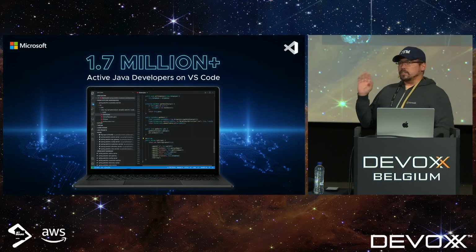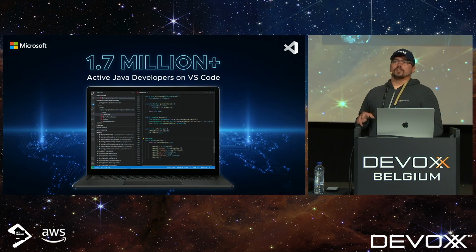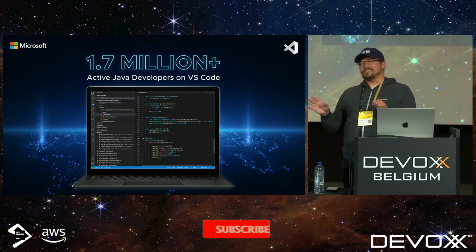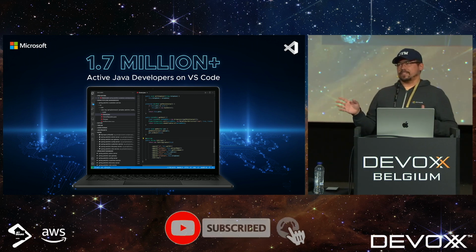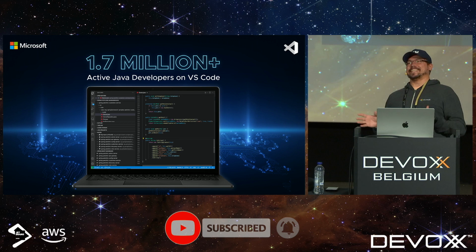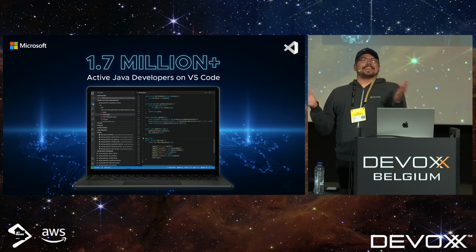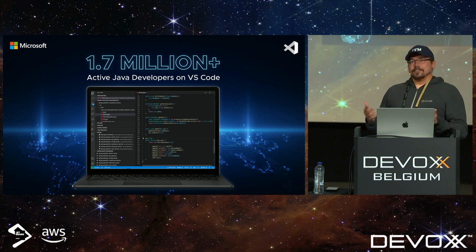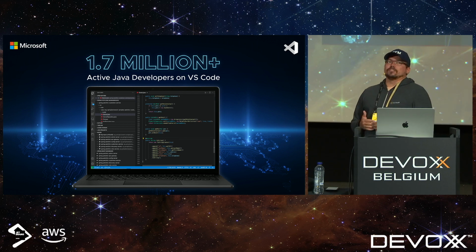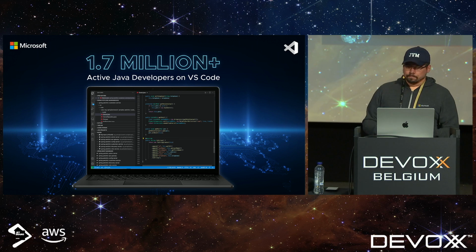Visual Studio Code became the third most used editor. I won't say IDE because it takes 15 extensions to become an IDE. But once we install 15 extensions, maybe 25 more, it's an IDE. But it's a great editor, and 1.7 million Java developers are actively using it.